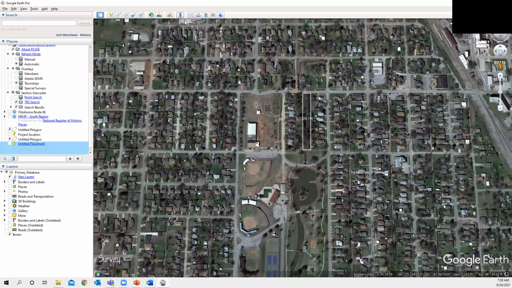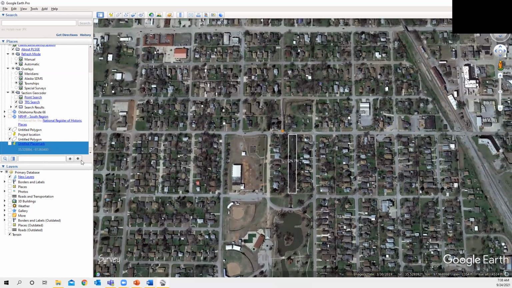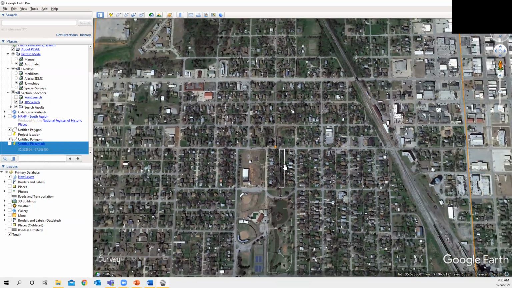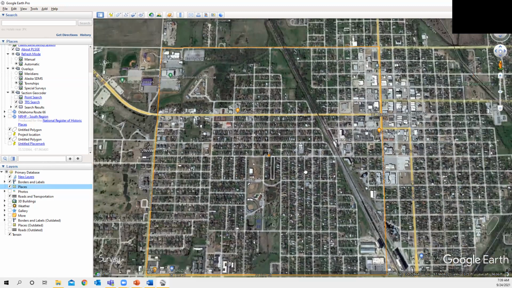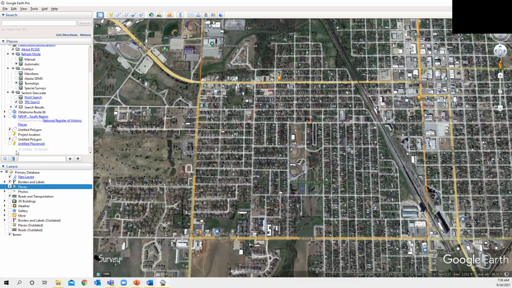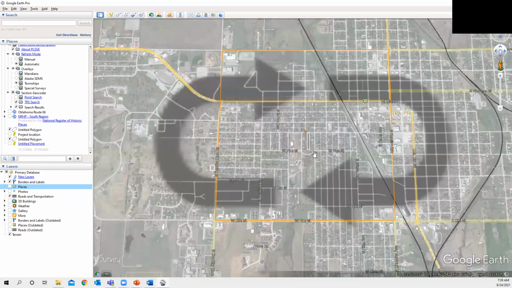So now I have my area of potential effect. I have coordinate data. I'd like to make sure that my map is readable and illustrates where this project is occurring. So in the lower left corner under layers, I'm going to make sure that borders and labels is turned on, and that roads and transportation is turned on, and that places is turned on. Let's see if this is too busy. Turn places off if there are too many businesses showing up here. You can zoom out a little bit more.